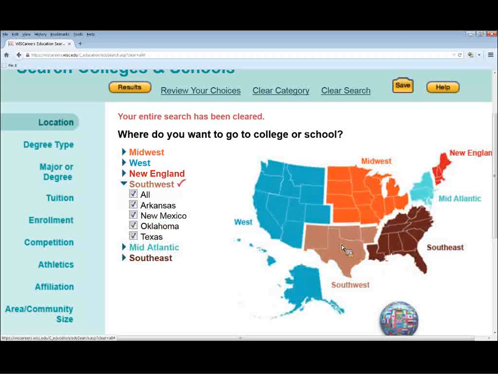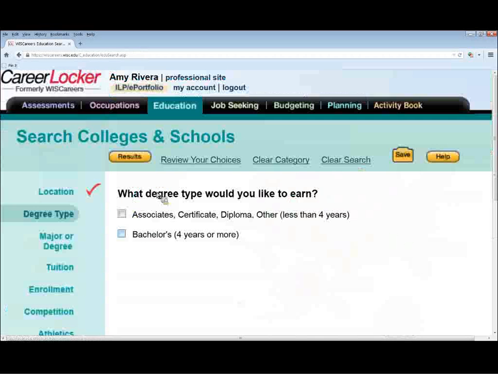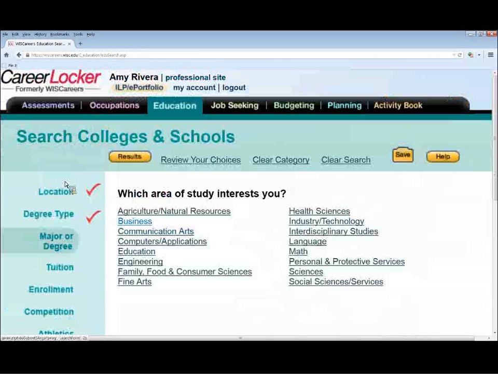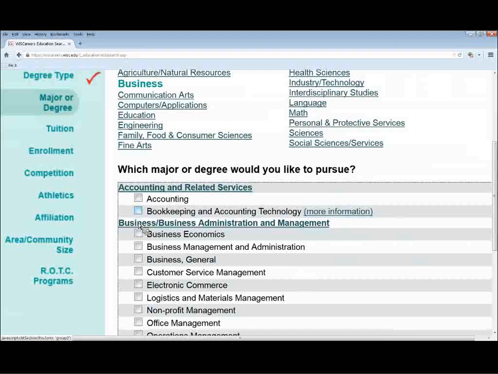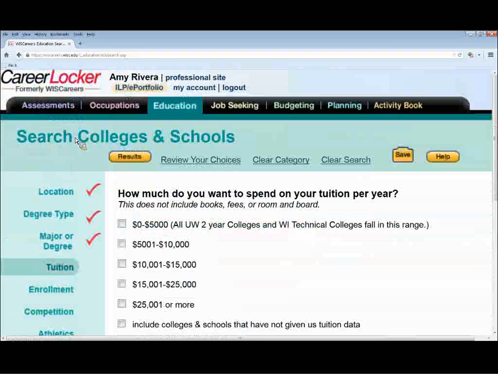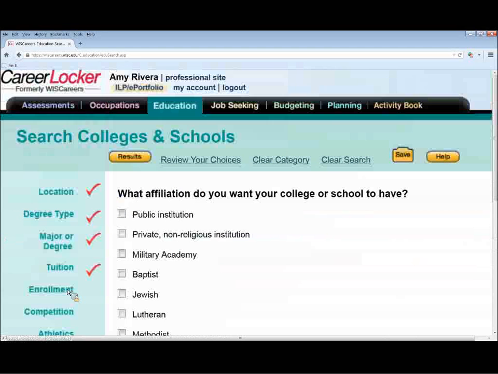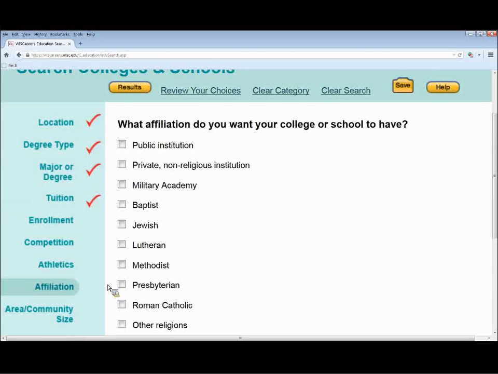And I don't mind which state, any of those states will do. Then the next category, I want to get a bachelor's degree in, let's say, business, in accounting. I can find a low tuition rate, so let's do all of these. I could also find schools based on enrollment criteria, athletics, affiliation. Let's say that I don't really care.